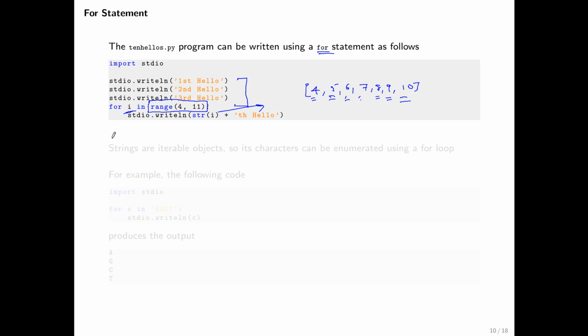Okay, so this program where we have made use of a for statement instead of a while statement does exactly what 10 hellos is supposed to do, meaning print the first 10 hellos to the terminal. Okay.